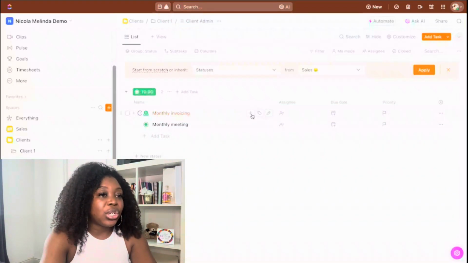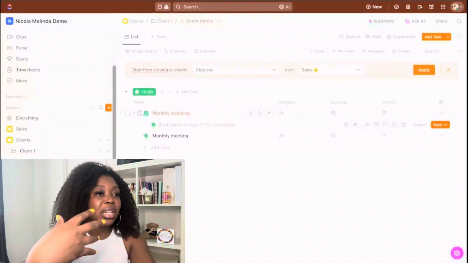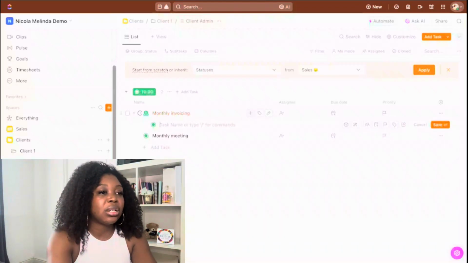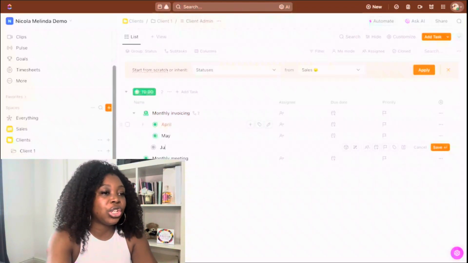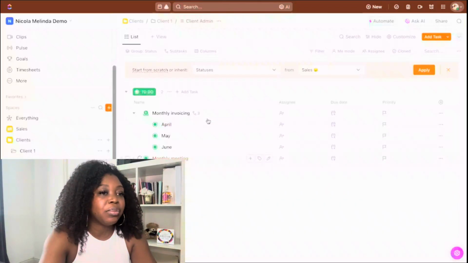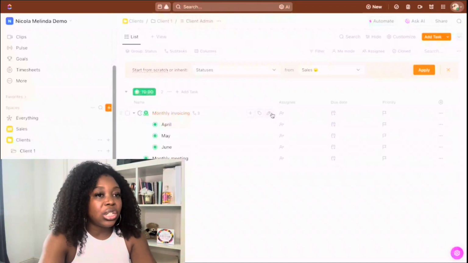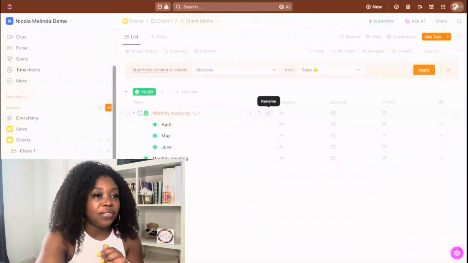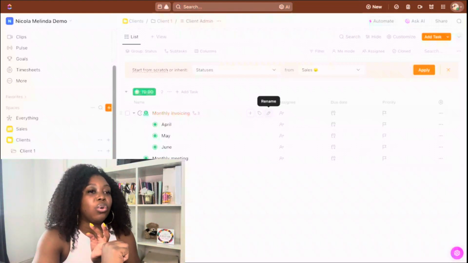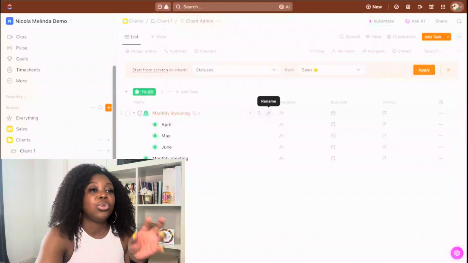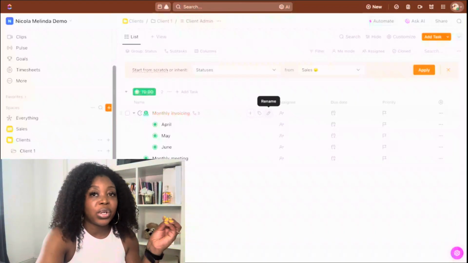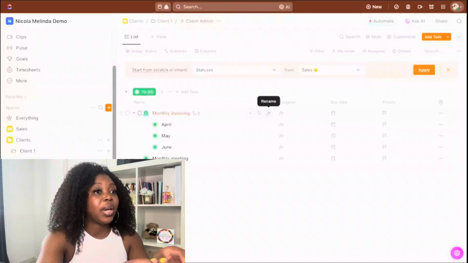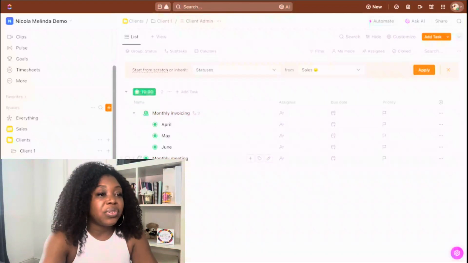And what you could do if you want to manage the billing every single month, you could add in the months for this particular task. So you could say April, May, June. So this is a monthly invoicing. And also, if you wanted to, you could add in custom fields to differentiate that this is for 2025. Or you could also add in the tag so you know which client this monthly invoicing task relates to as well. Same goes for the monthly meetings.